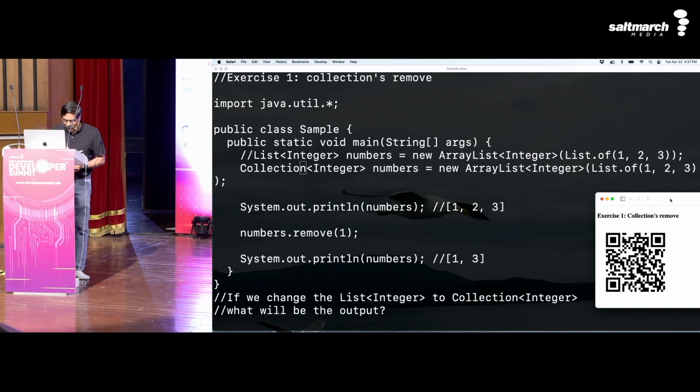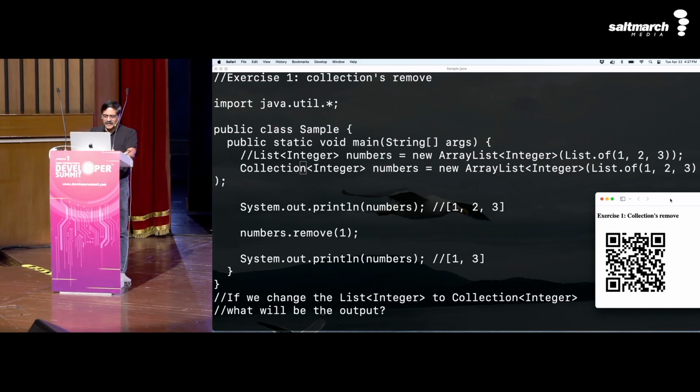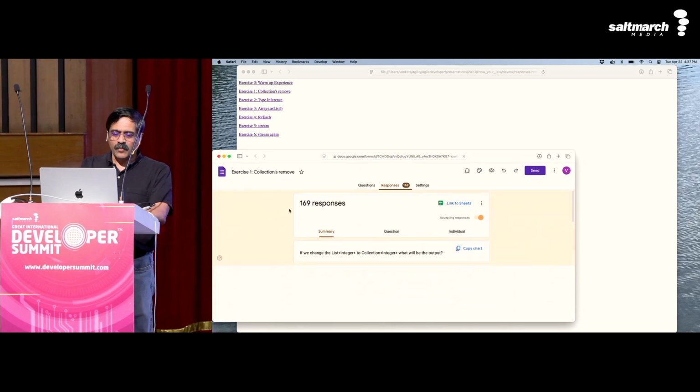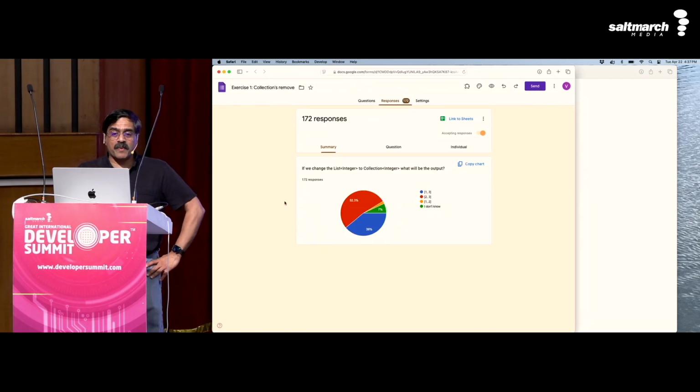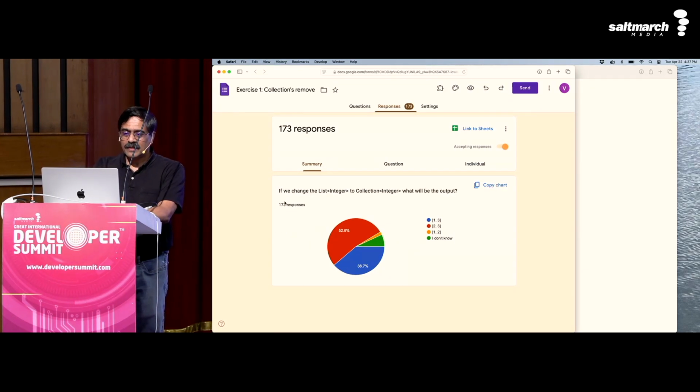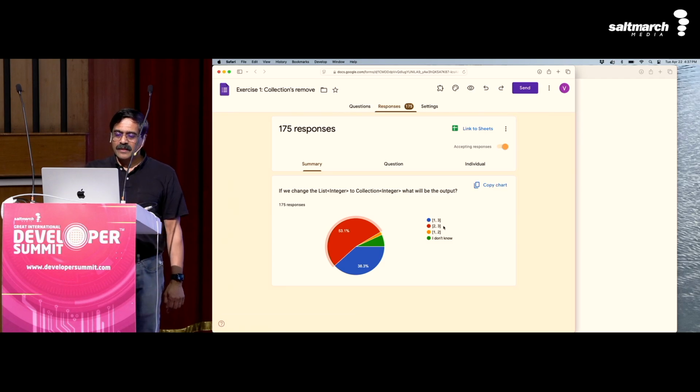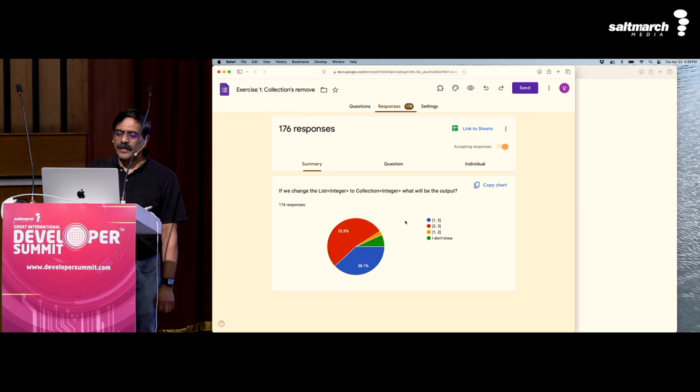All right, shall we look at the responses? So here we go. What did you say? We had 72 responses. Good, nice work. Awesome. And 52% of us said the response is 2, 3. 38% said 1, 3. A small percentage, 4%, said 1, 2.